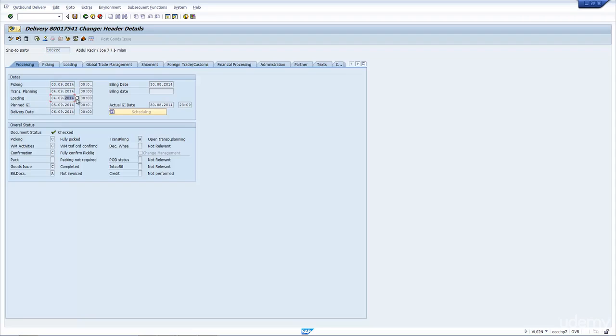And if we go to header, the first tab that we see is the processing, and here is all of the delivery milestones that we talked about on the header level. Here's the actual goods issue date, and below it we have all of the statuses, whether it's relevant for picking or not, if it's been picked, packed, confirmation, whether it's relevant for transportation planning. It's all here on the header level.